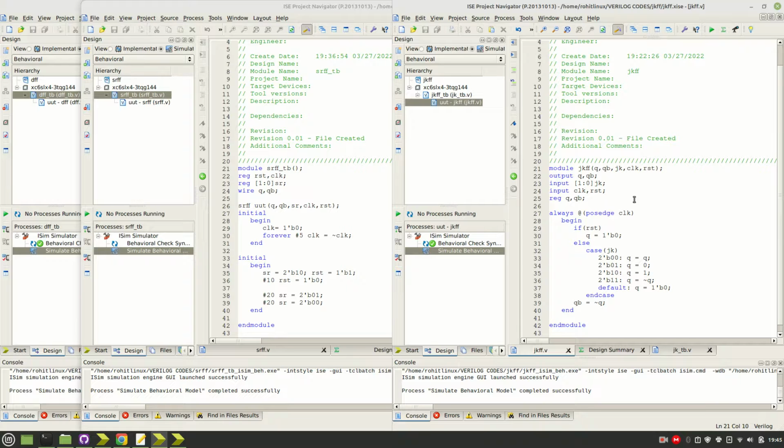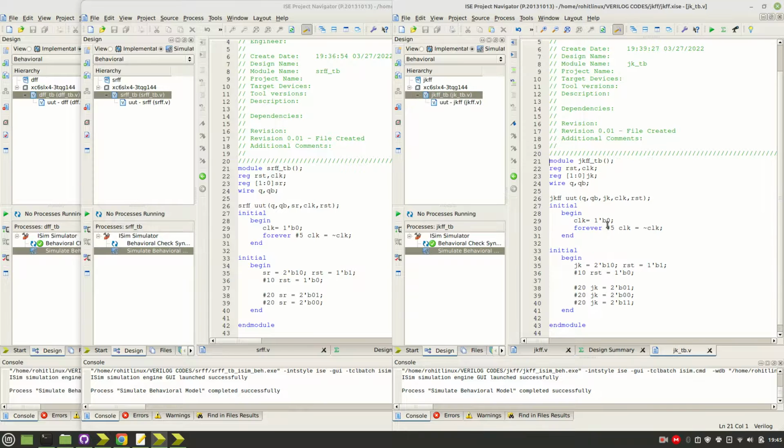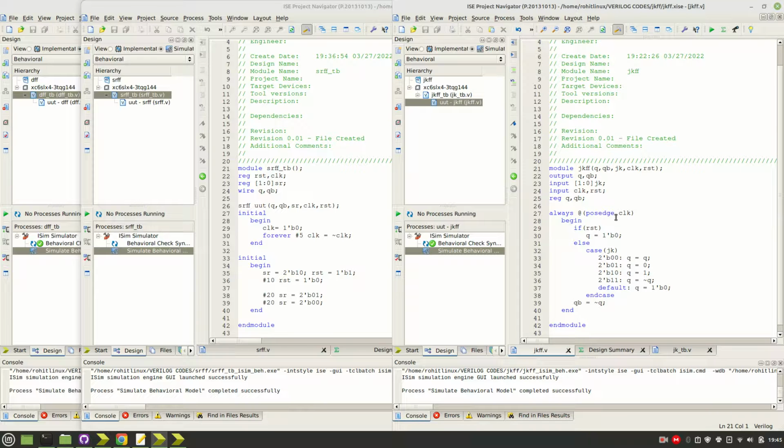JK flip flop and Q, QB, JK, clock, reset. In the test bench also Q, QB, JK, clock and reset. In the JK flip flop test bench, initial begin, clock equal to, then JK, reset. Okay, everything looks fine. Clock, reg Q, QB, Q and QB is equal to. These things are fine. Q equal to Q, JK flip flop.